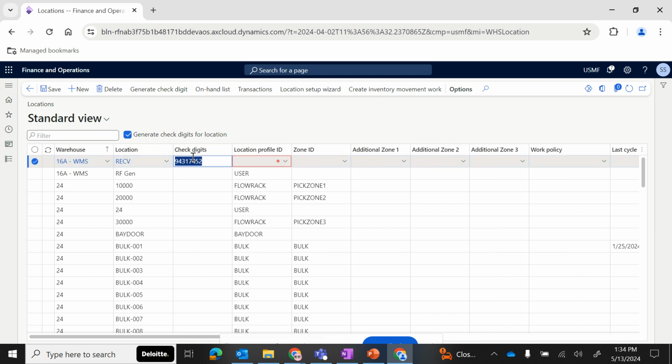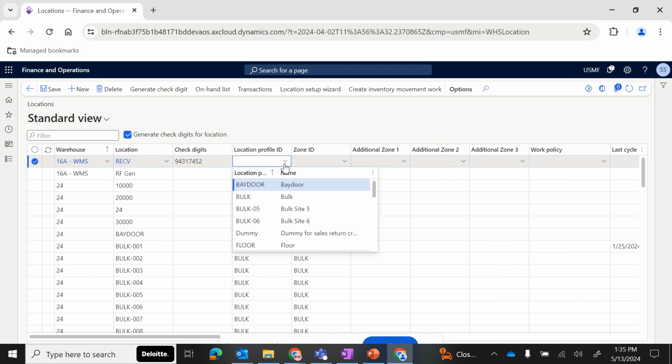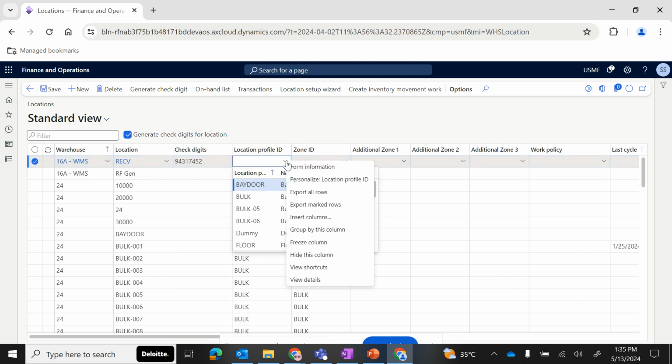Check digit: if you want to create check digits, that's absolutely fine, because these digits will be used to identify the locations and also to authenticate the locations. In those cases, check digits can be used. And if you want, you can also use a location profile ID. A location profile ID basically defines the behavior of a location. Like the item or audit group we have for items, the location profile ID defines how the location has to behave, what the criteria are, how it has to behave.